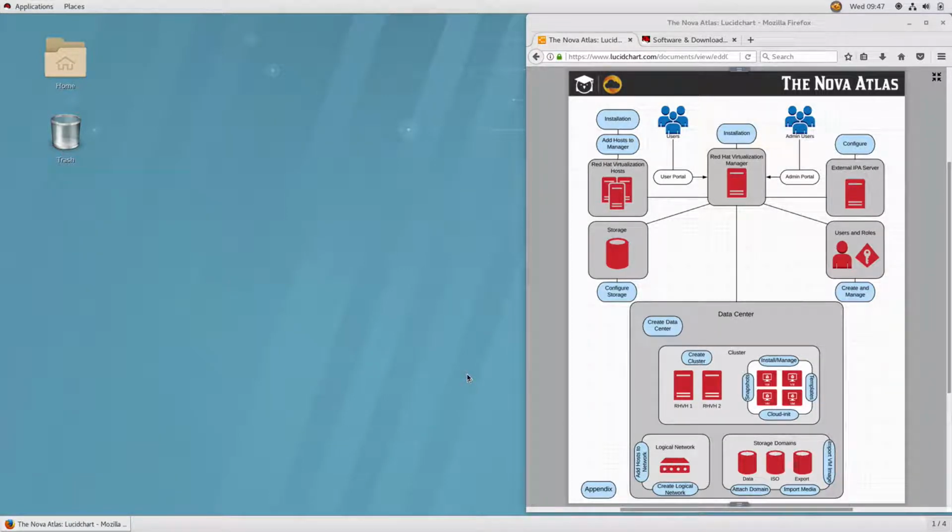Welcome back. In this video, we're going to be installing Red Hat Virtualization Hypervisor. For my environment, I'm using RHEL 7 Workstation, and I'm going to be using KVM virtual machines. I highly recommend using KVM, especially for your first time playing around with Red Hat Virtualization. It's just an easy way to spin up images so you can play around with the environment.